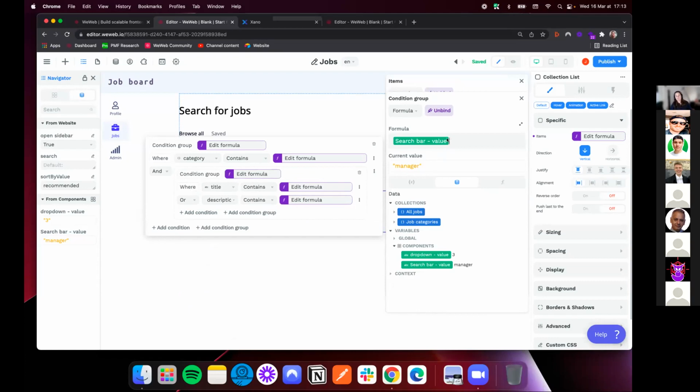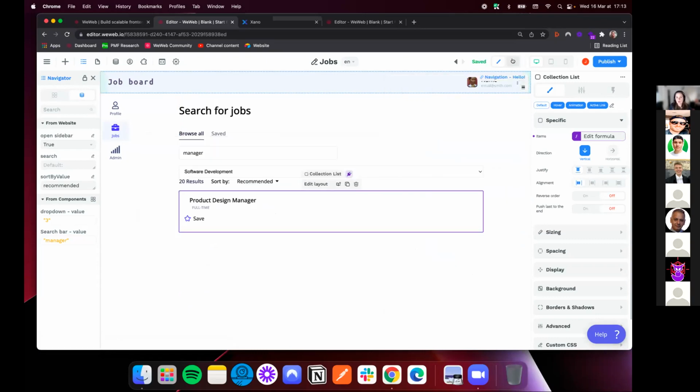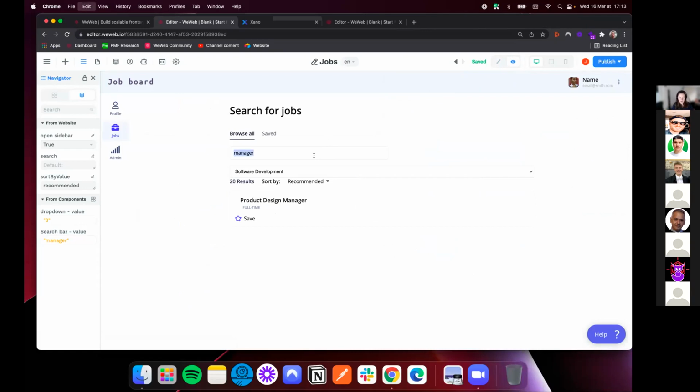And this I will also apply if the search term is not empty. So you can write it this way, or you could be more explicit and say if empty. So if my search variable value is empty, then I don't want to apply this condition. Otherwise, I do want to apply the filter. All right, so let's go for it. Here we have everything. If I add manager, it filters through manager.